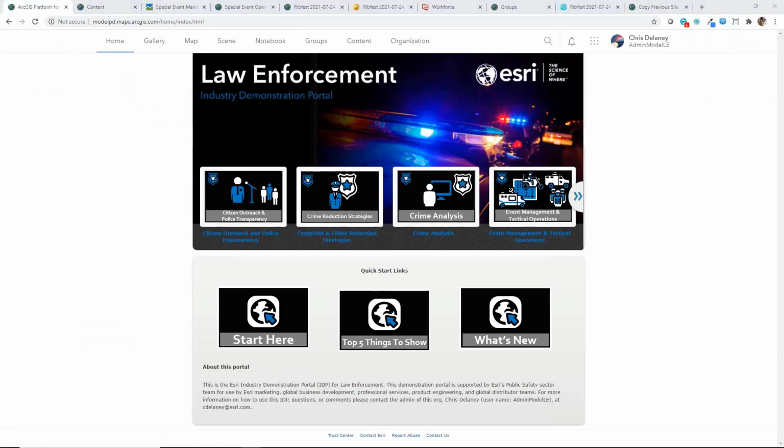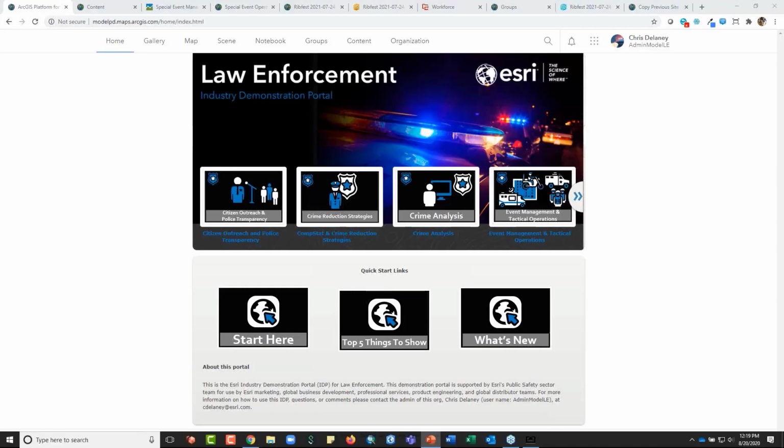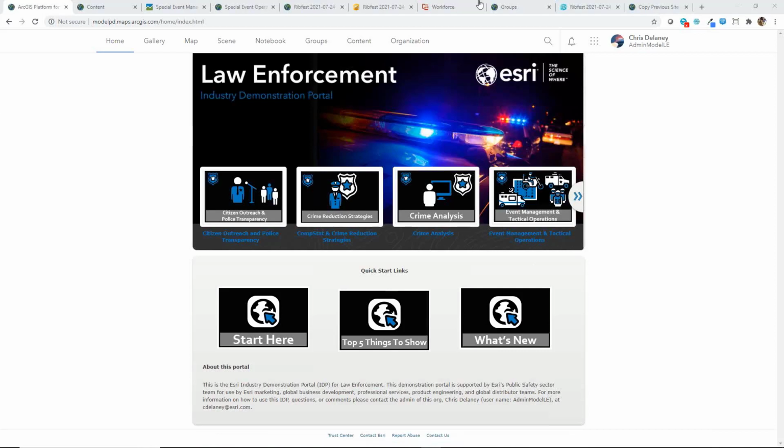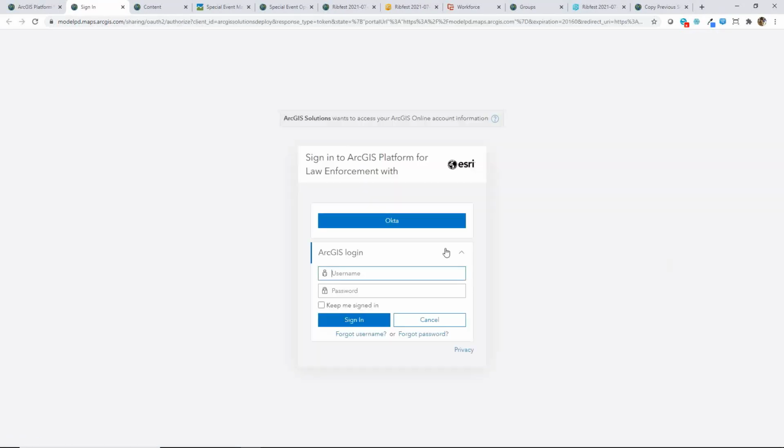Oh, actually, let me turn off my PowerPoint presentation so you can see my screen. So you should now be able to see my ArcGIS Online homepage, and you can see this app tray here with 9 dots right next to my username. If you go to this app tray, you'll see a brand new icon here called Solutions. When I click on that Solutions app icon, it's going to take me to the brand new Solutions page.